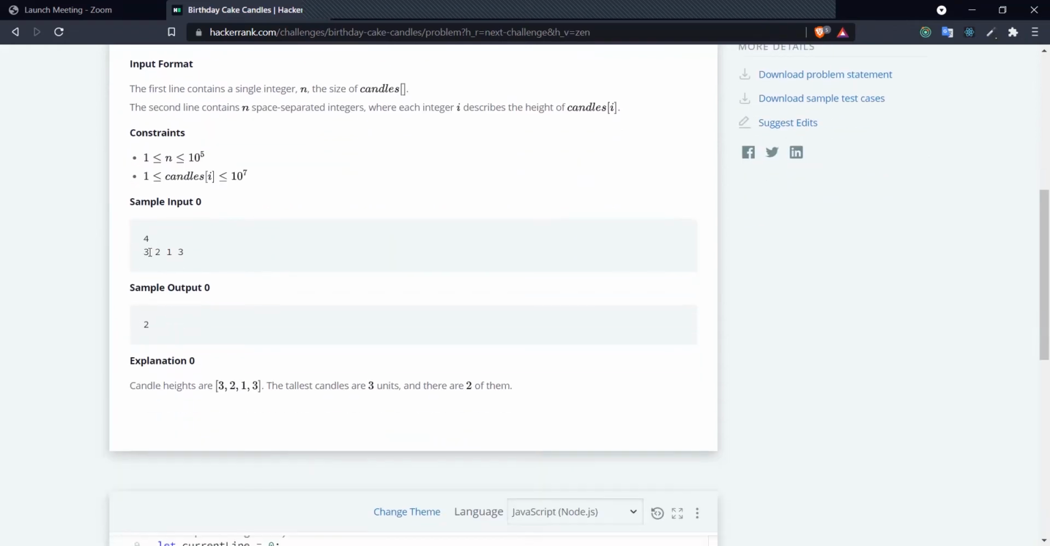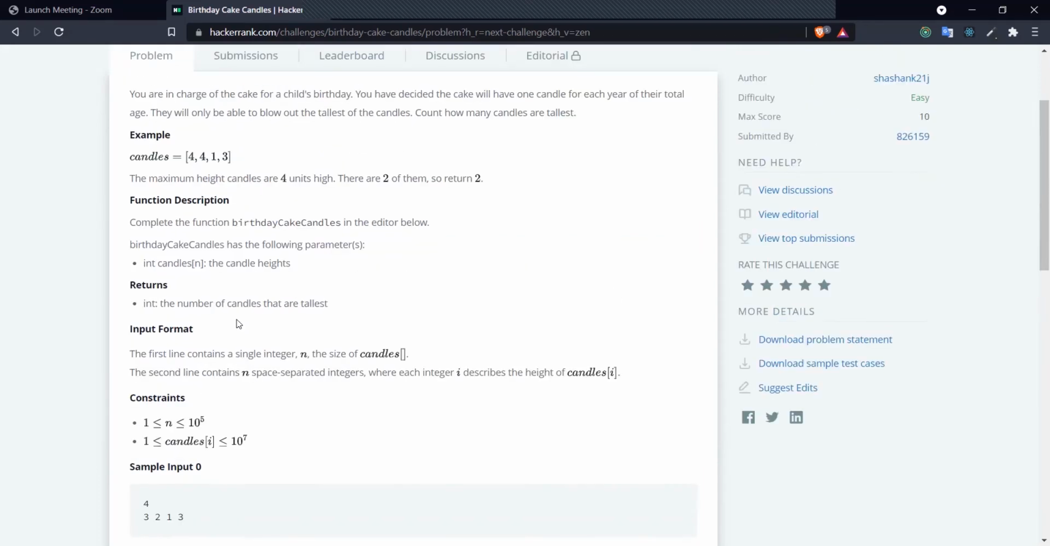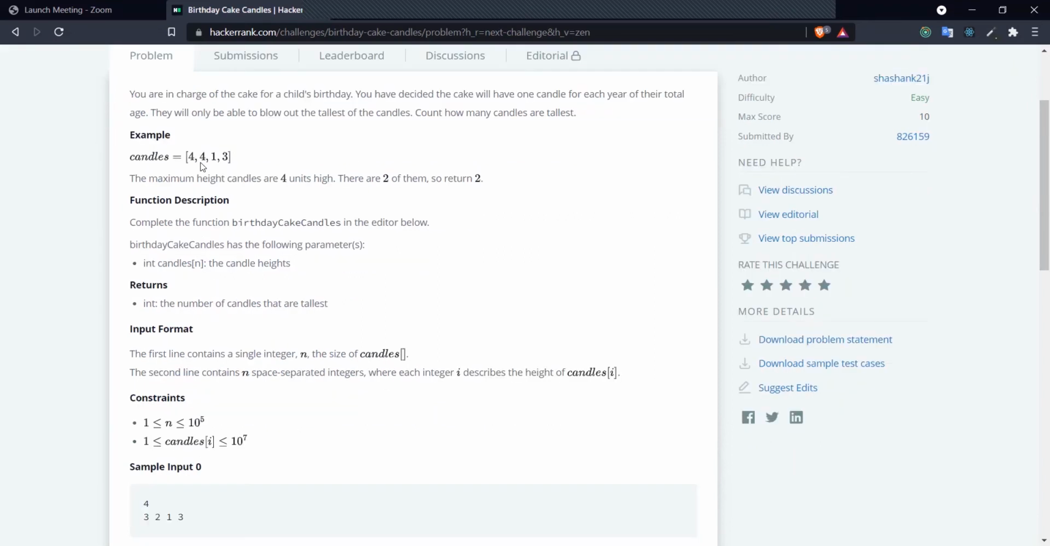In this case, the input is these 4 numbers. The biggest number is 3. There's 2 3s, so you return 2. Okay, and it's not ordered. So I think an easy way to do this would be, you could sort it, but I think an easier way, you could just iterate through the whole array, find the max value, and then count how many times that max value appears in the array, and then return that value.